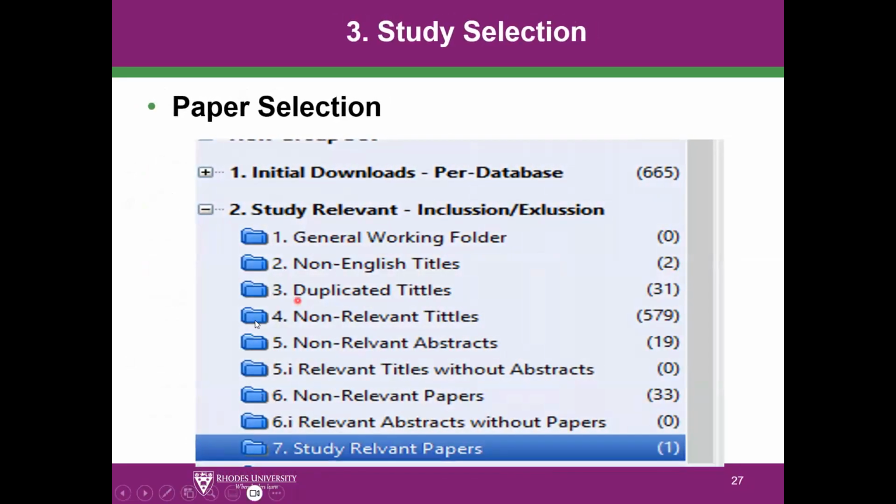And so this is how your inclusion and exclusion folder or group set will look like, where you've selected right to the point where there's only one study which is relevant. And this is a case where I was actually doing a scoping review of scoping reviews, and there was one paper that I found to be relevant to the study.